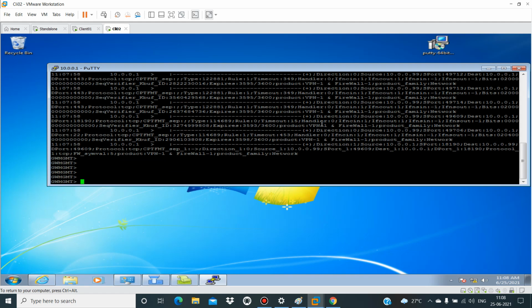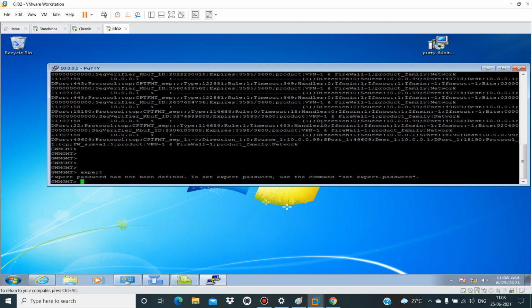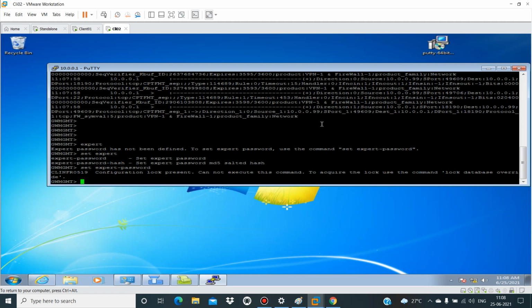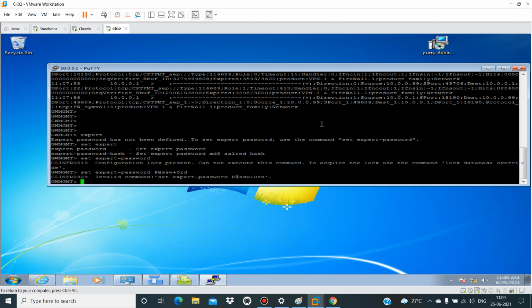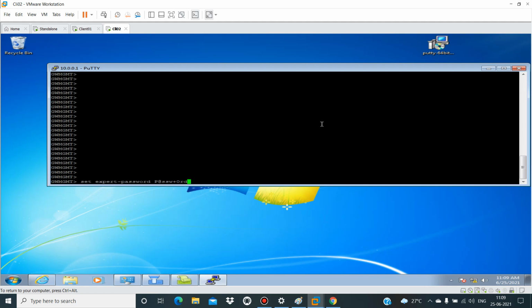So now we need to do troubleshooting, then we need to go into expert mode. Before going into expert mode for the first time, we need to add a password for expert. We need to set a password. It's saying the expert password has not been defined, so we need to define the expert mode password. To use the command the first time, use set expert password, press tab and press enter. Need to put a password. Okay, so the password I am giving is... sorry, I used the wrong password, and then press OK.